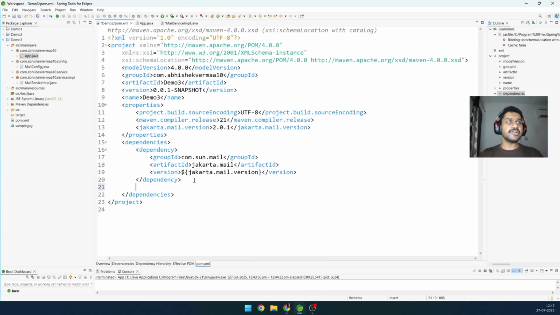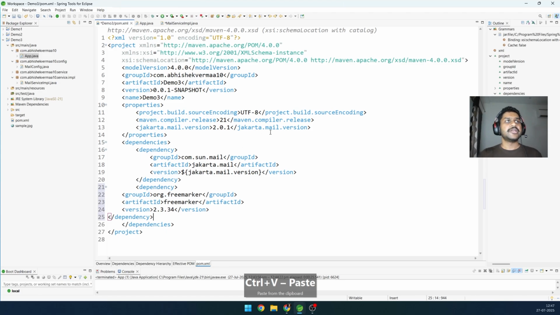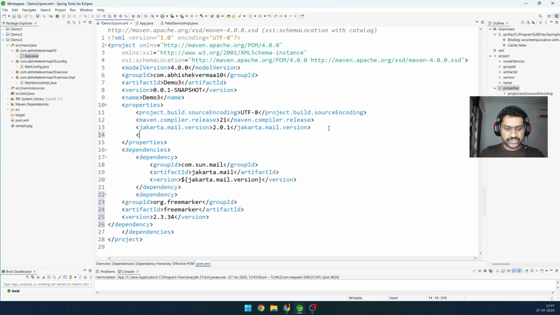Okay, now we are going to paste it like this. Now, I always have a good practice that I don't like the versions in between the dependencies, because as of now there are only 2 dependencies. In future I may have 10, I may have 20. So I don't want to scroll down again and again, and I just want to make the changes from here.